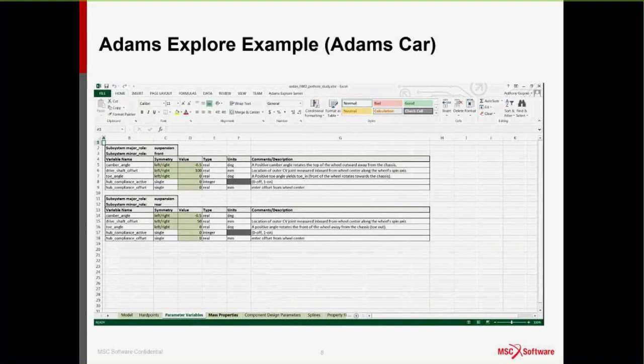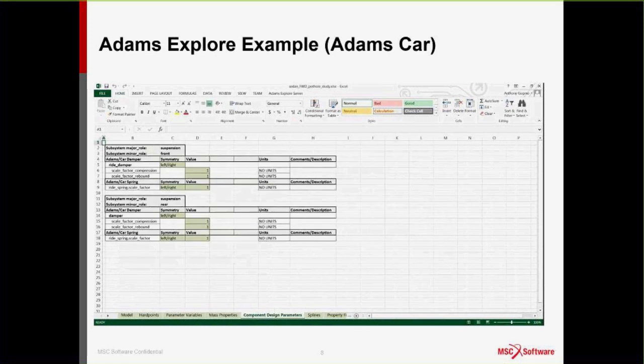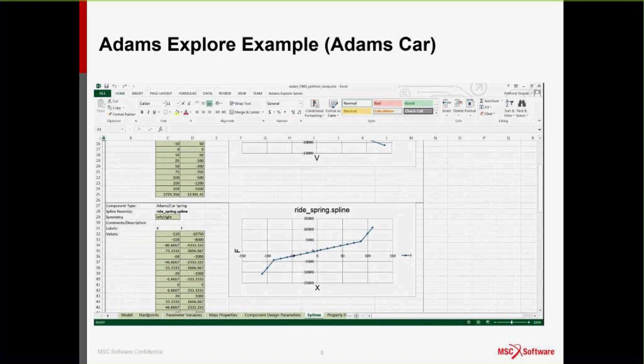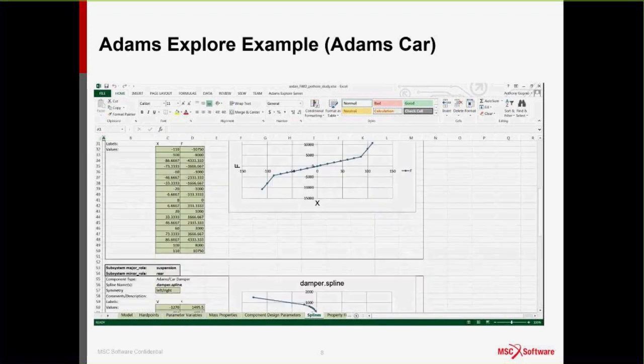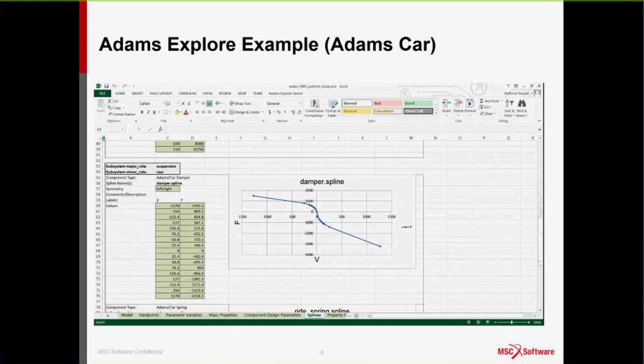She's going to look at each of these tabs, corresponding to those tabs on the export dialog. Hard points, look at the parameter values, the mass properties, some component design parameters, splines, which represent essentially the XY curves that represent the springs and dampers, and those things come in here in XY points as well, or XYZ points if they're 3D splines, as well as the plot.